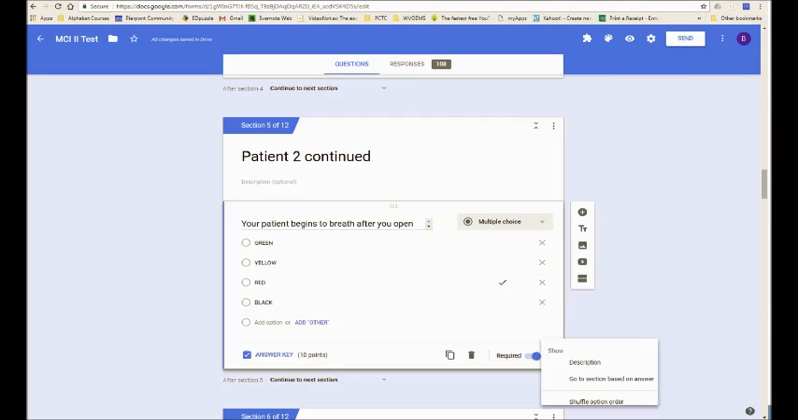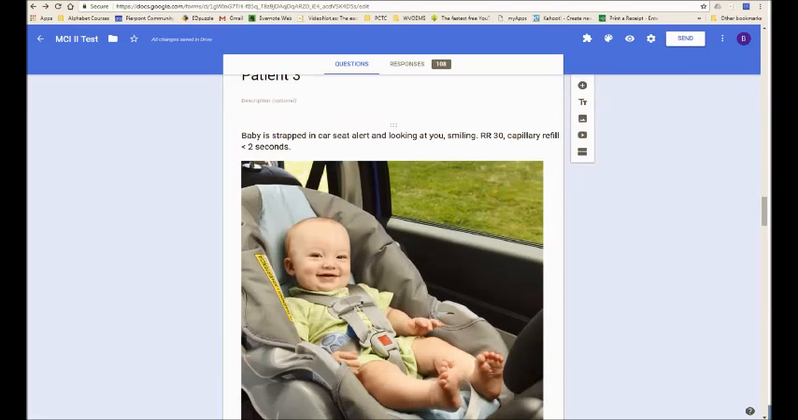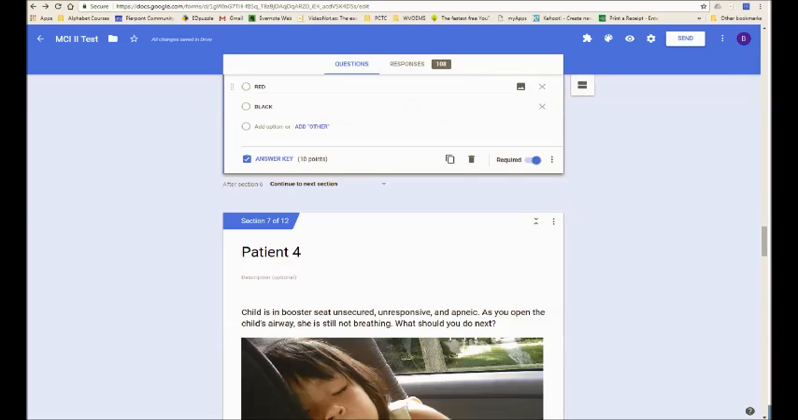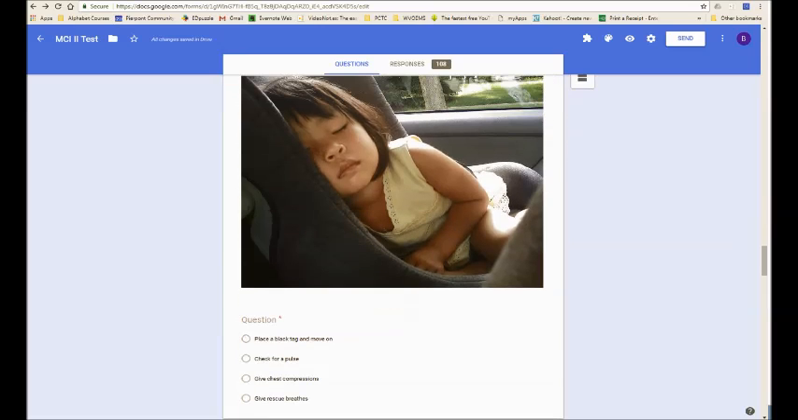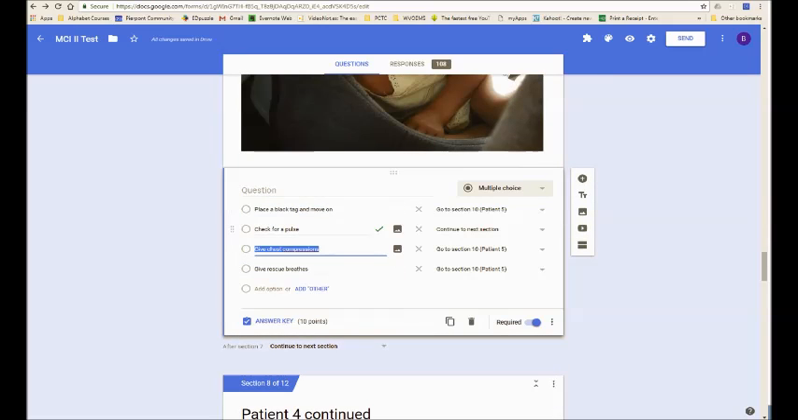So again, I don't have go to section based on answer because this is the last section or last question for patient number 2. So then patient number 3, it's just a straightforward multiple choice question, going on to the next section here. Then patient 4, what do you do first? And again, when you click in that area here, it'll pop up what section you go to based on which answer they give.